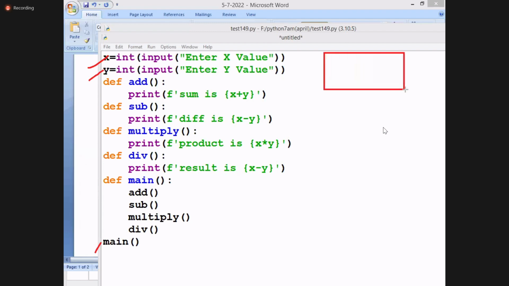So it will try to reserve memory for x and y. But where is the memory for x and y allocated? In the global namespace. Internally it will create one dictionary. What is the name of this dictionary? Global. And within this, it allocates memory for x and y.